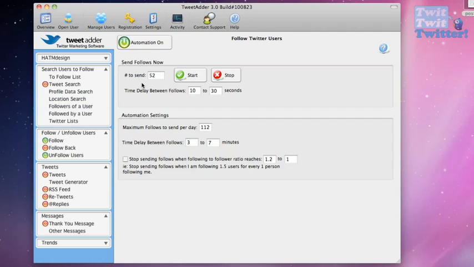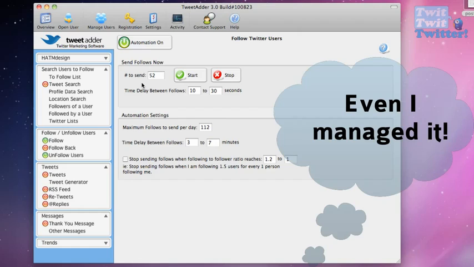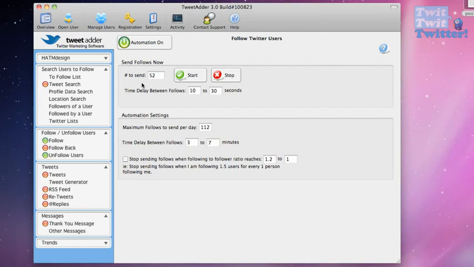It's such an easy process that it's ridiculous how easy TweetAdder is to use, and you need it for your arsenal, whether you're a Twitter marketer or you just take Twitter very, very seriously.